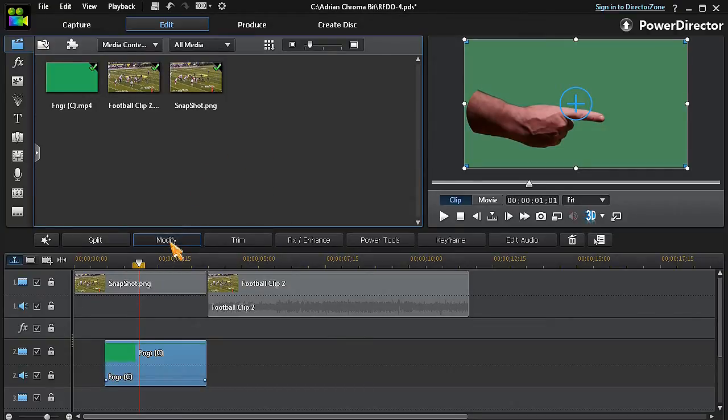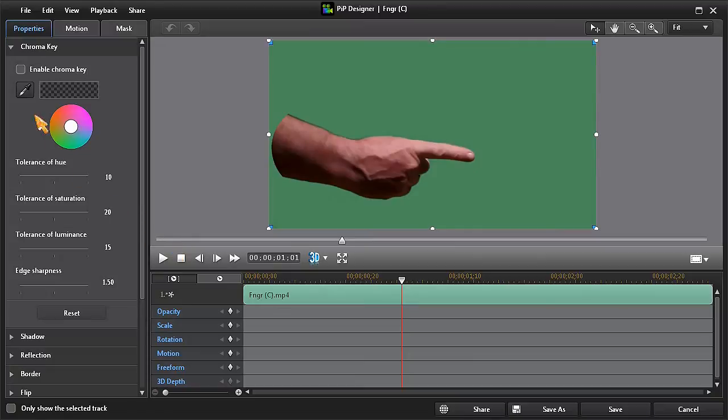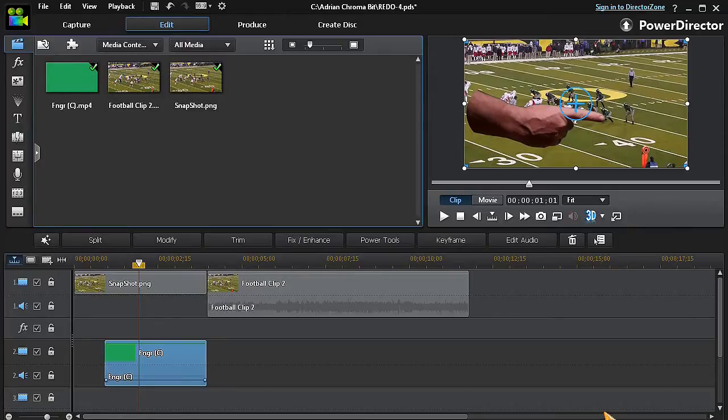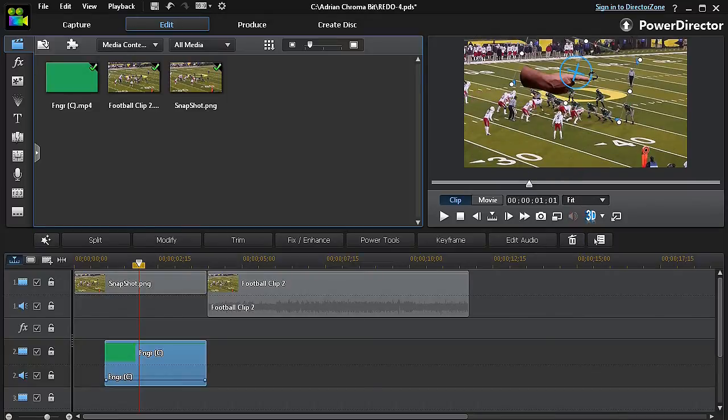Modify, get into PIP Designer. Let's enable Chroma Key. Select the color picker. Choose the right place and Chroma Key out. Final adjustments can be made with the sliders. And then save our Chroma Keyed clip and carry out our final adjustments, changes of angle. Give us the effect that we want.